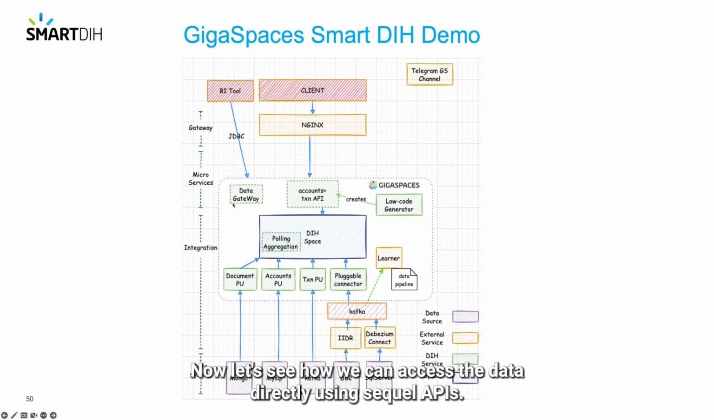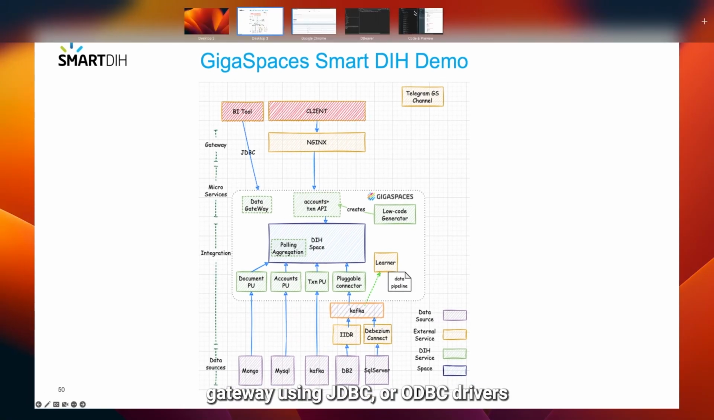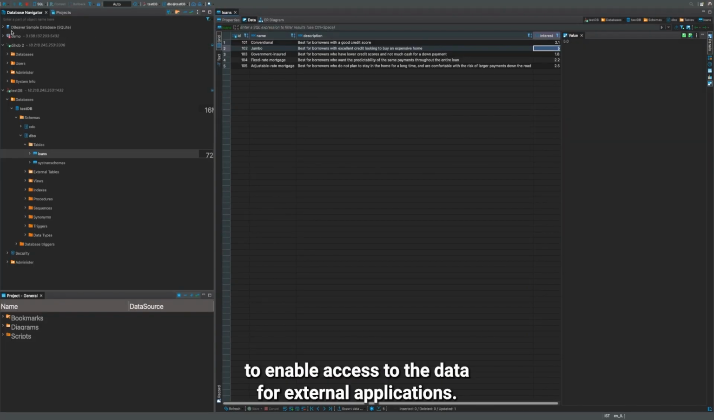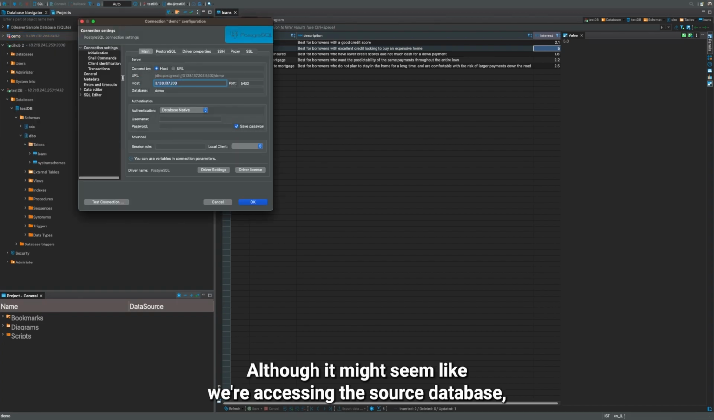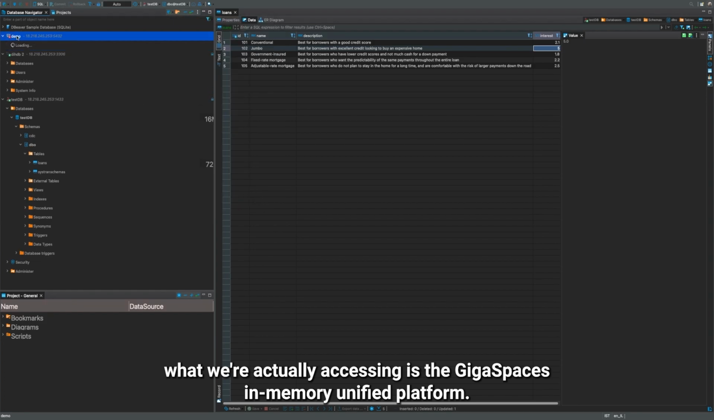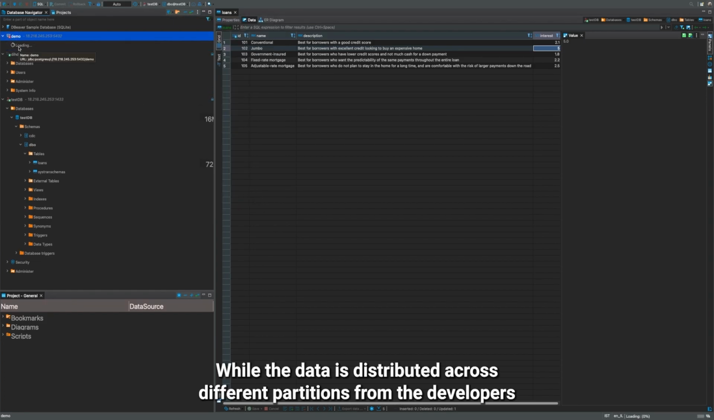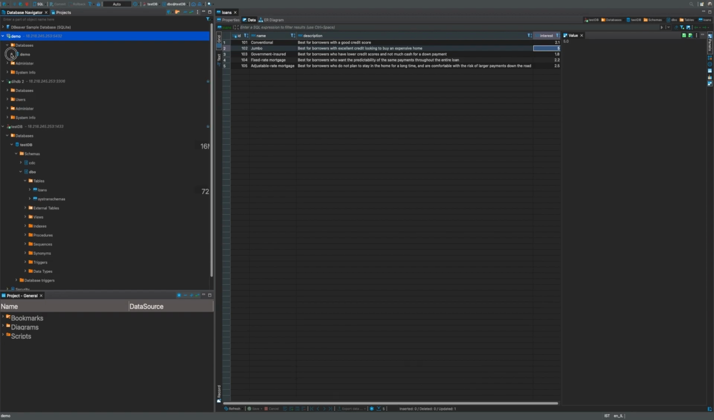Now, let's see how we can access the data directly using SQL APIs. The DIH contains a scalable data gateway using JDBC or ODBC drivers to enable access to the data for external applications. Here is the loans table. Although it might seem like we're accessing the source database, what we're actually accessing is the Gigaspace's in-memory unified platform. While the data is distributed across different partitions, from the developer's point of view, it seems as if it's all stored on a single table.